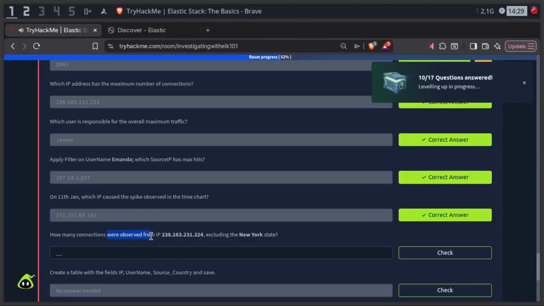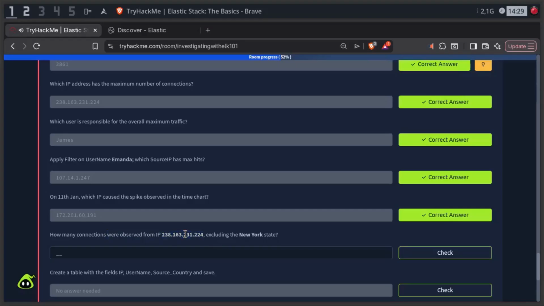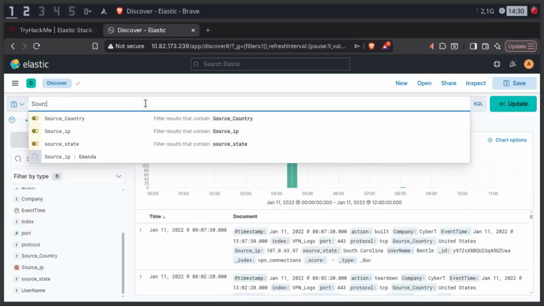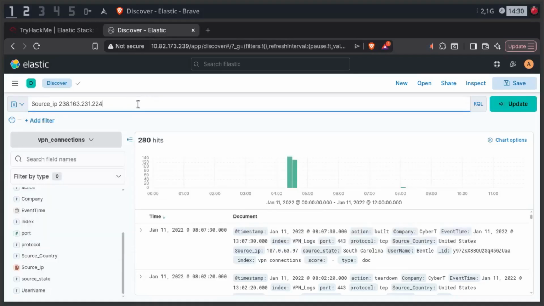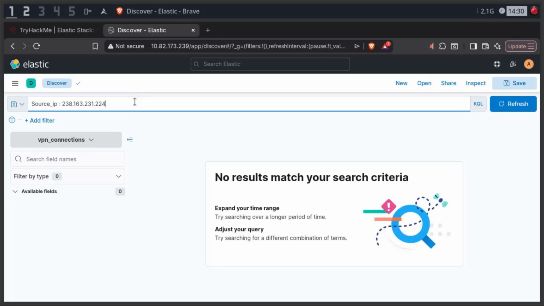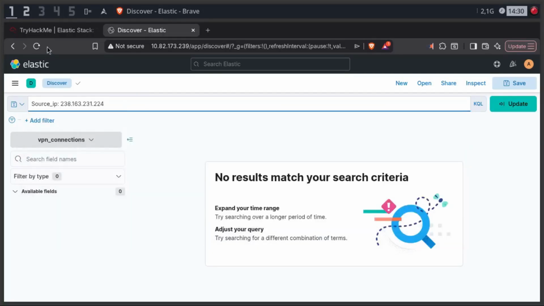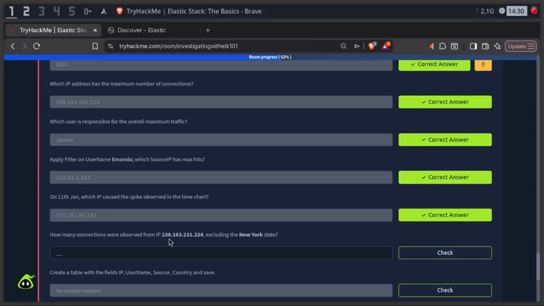How many connections were observed from this IP? What the heck? See if we can copy it fast. Well, it won't let me copy it. That's so weird. Okay, I think I copied it. Source IP. Oh, I keep forgetting the simple syntax. That is, or not. Source IP equals this 23136. Oh, right.